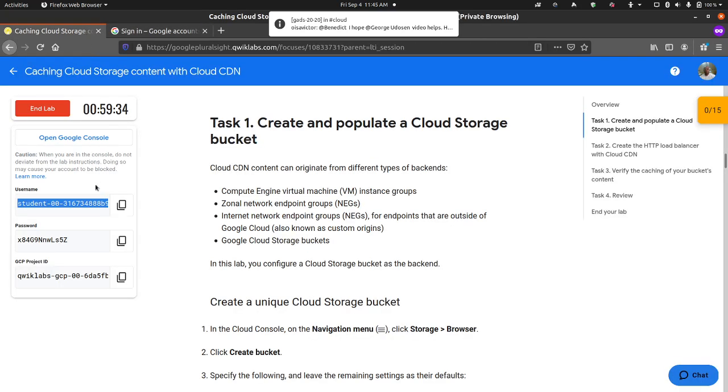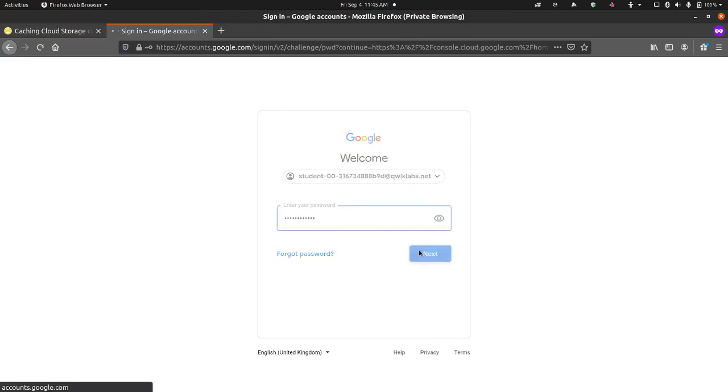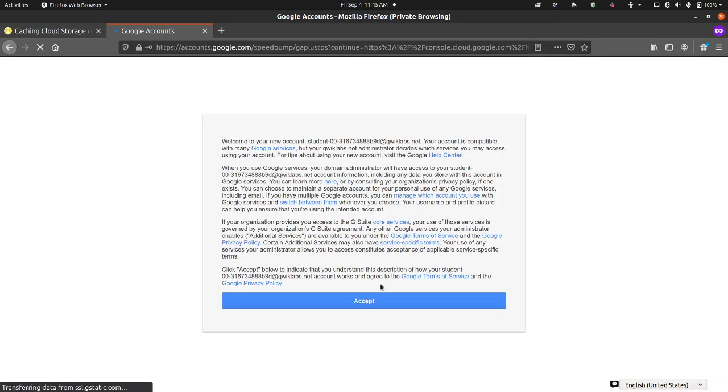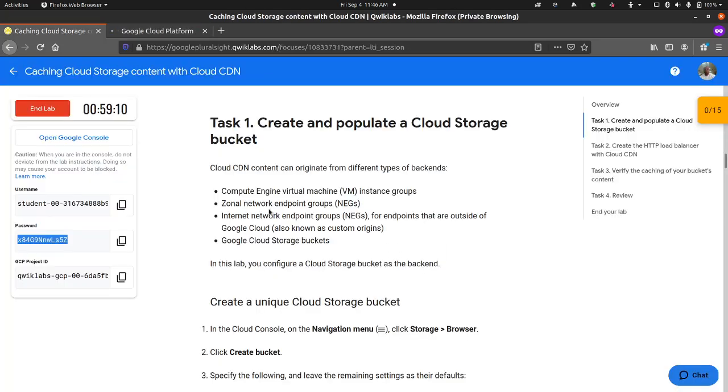Okay, so let's take the password from here, put that in here and click next. Okay, and then accept this to move us to the next page. We will click on confirm. You don't need to update anything. The email isn't yours, so you don't need to update them. Okay, so let's give it a moment. Let's go back to the documentation and see what we'll be doing.